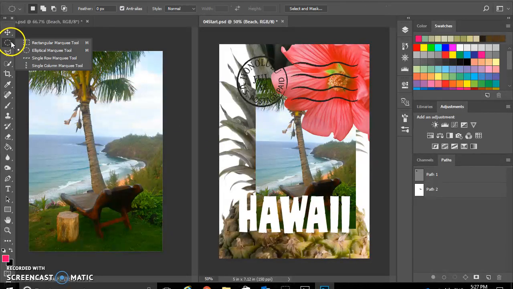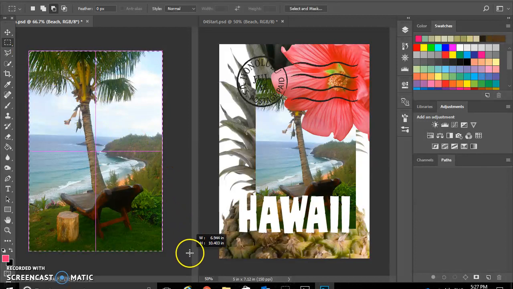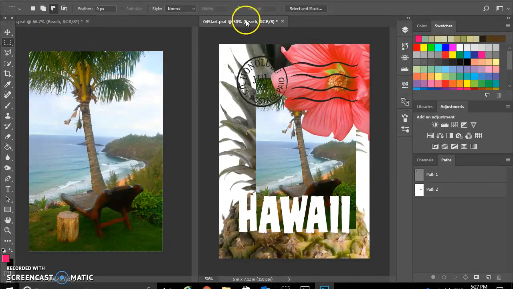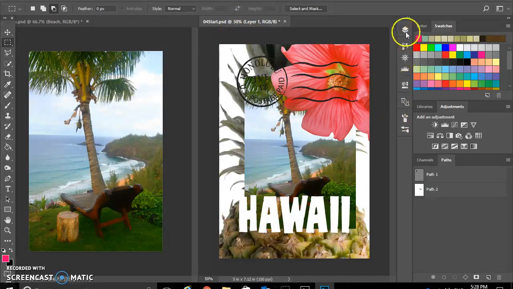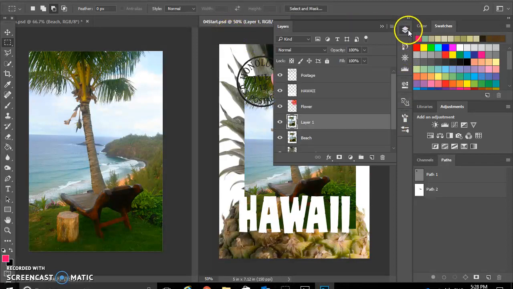Another way that you can do this that the book does not talk about is using your selection tools. So you can always go over and select the rectangular marquee tool, click and drag to select it, and then Control C to copy, come over here to this new comp, Control V to paste. Now let's look at our layers. I have a layer 1 and I have a beach.